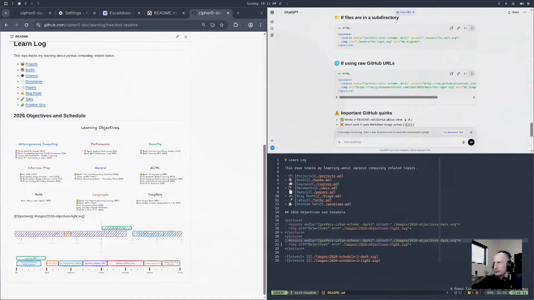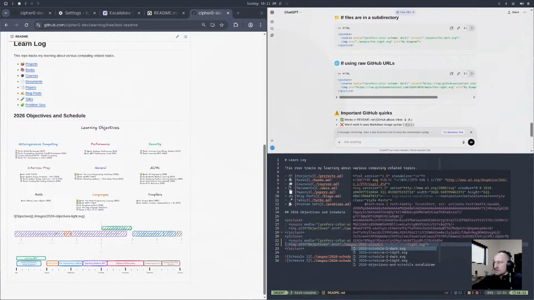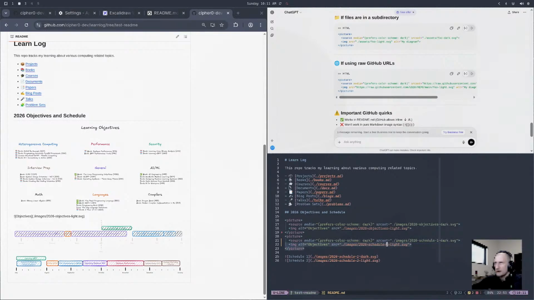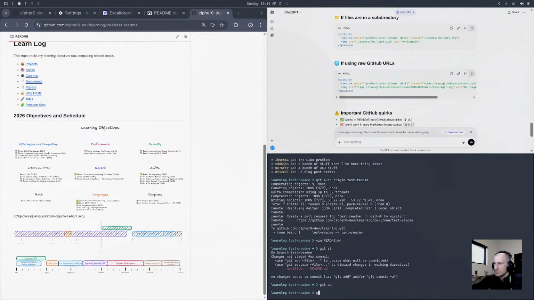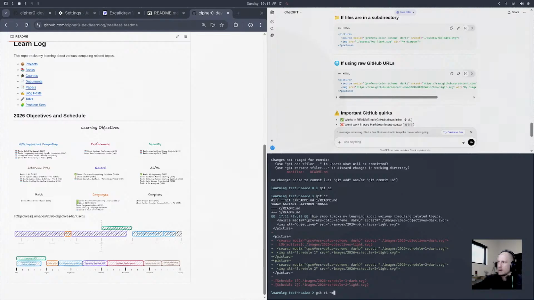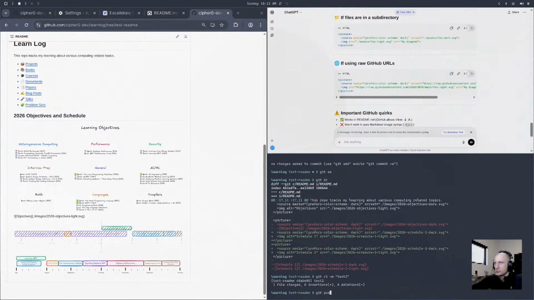And I'll fix this one first. So instead of objectives, it'd be schedule 1 dark, schedule 1 light, and then we'll say schedule 1. And then here we'll do schedule 2. Schedule 2, schedule 2. Delete all that. Delete that, git status, git add all, git commit, test 2, git push origin test readme.